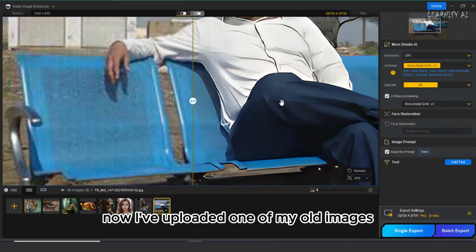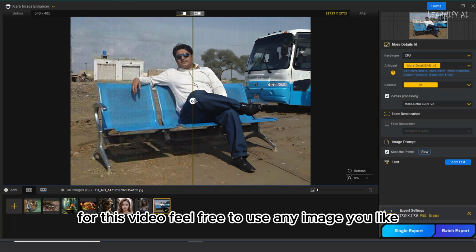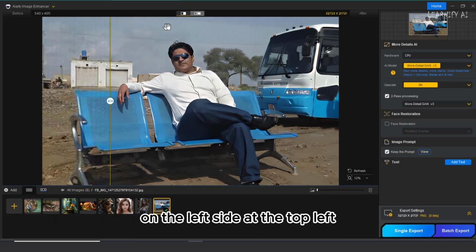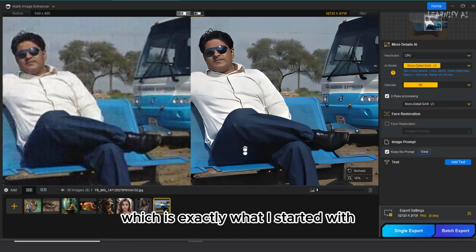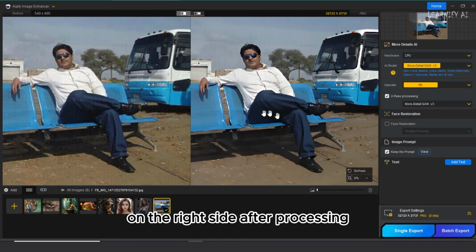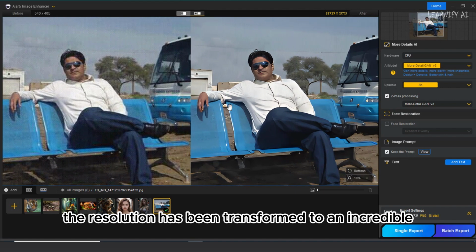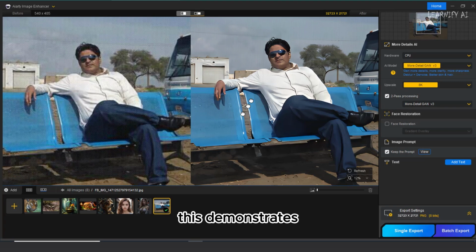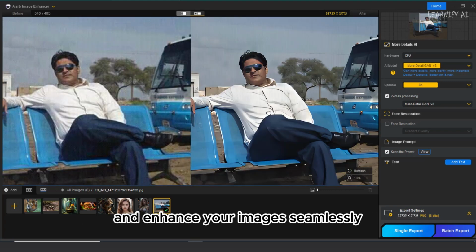Now, I've uploaded one of my old images, which was in a very blurred and dull condition. For this video, feel free to use any image you like. And you can see here the image has already been loaded on the left side. At the top left, you'll notice the resolution is 540 by 405, which is exactly what I started with. On the right side, after processing, the resolution has been transformed to an incredible 32723 by 21721. This demonstrates the power and capability of the software to upscale and enhance your images seamlessly.